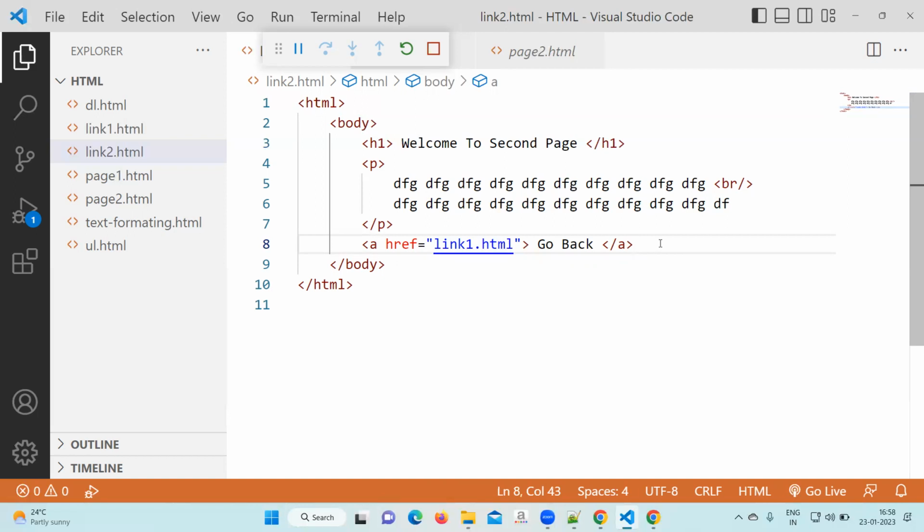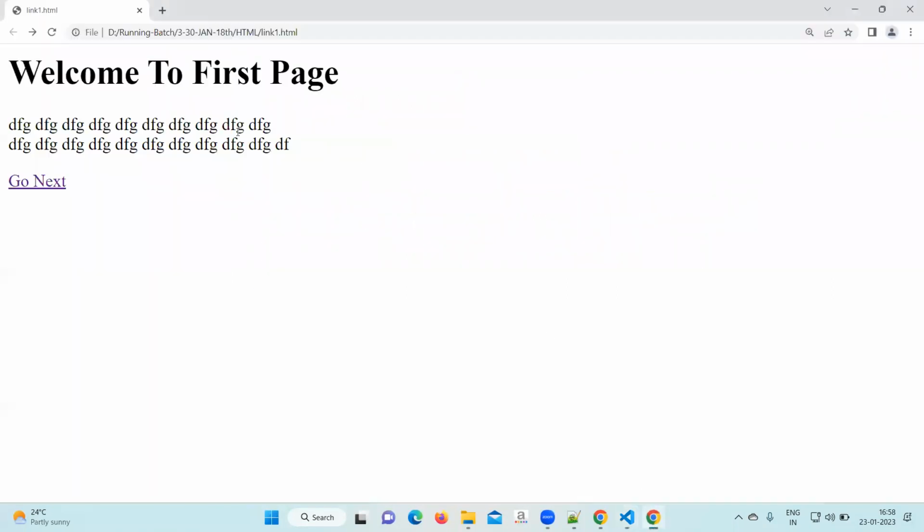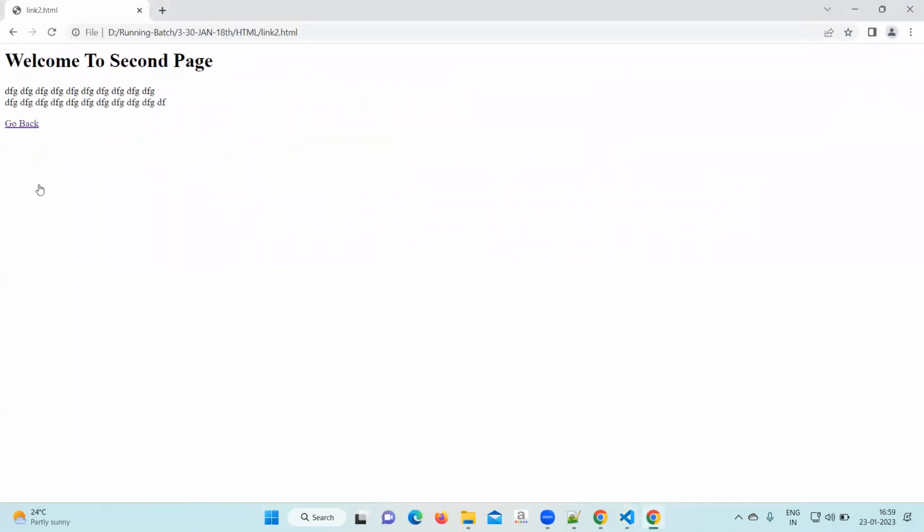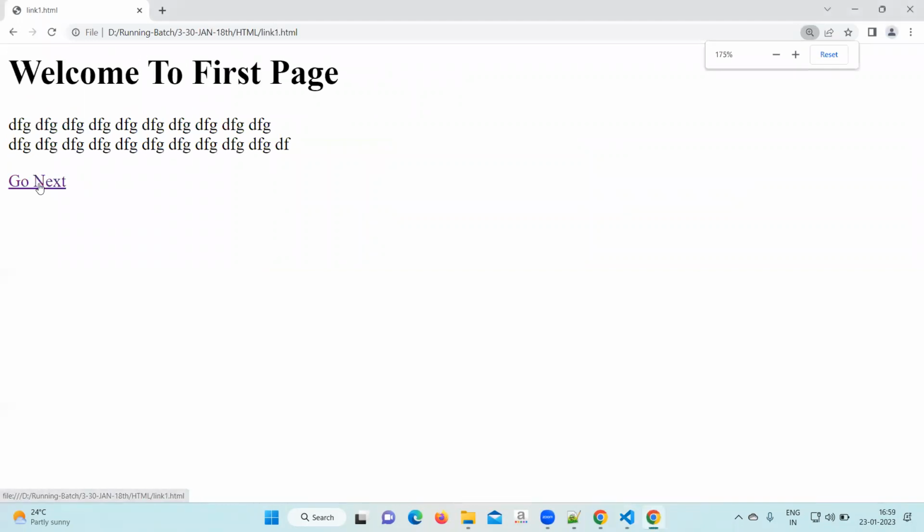Save this. Coming. So both the pages should be hyperlinked. From second, we can go to first. From first, we can come to second.